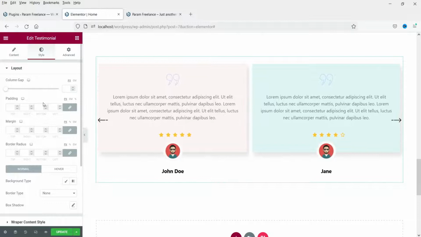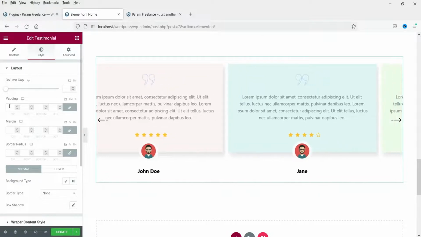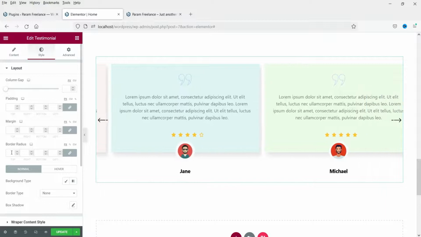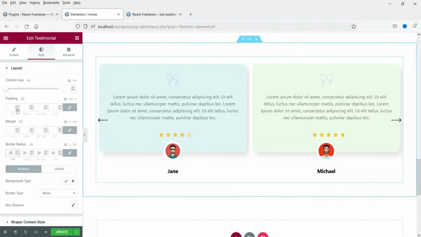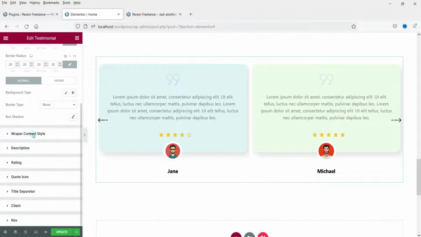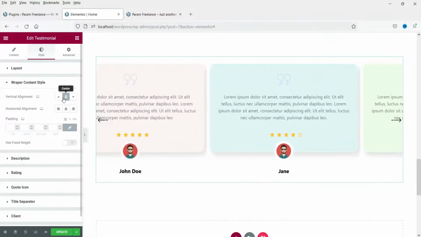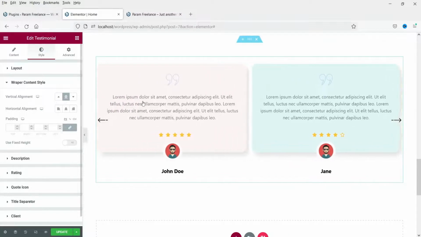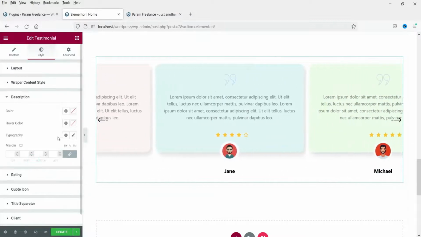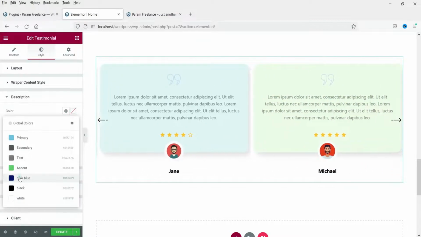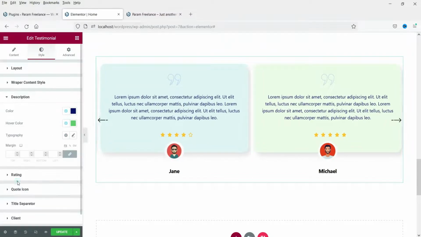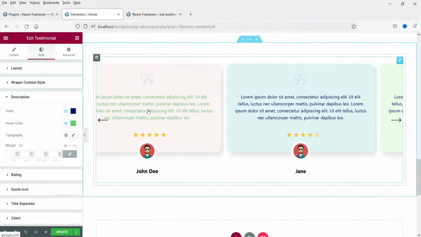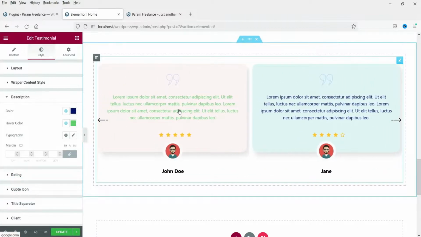Now this is for the column gap, leave it as it is. Padding, if you want to add padding. Margin, border radius, so let's add some border here. So you will see the border here. Okay, nav, wrapper content style. So the vertical alignment is set to center, horizontal is also by default as it is. Description, this is the color for the description. You will see the change here. Hover color, if you want to change the hover color, you can change. So you will see when I move the cursor on it, the color changes for the content.